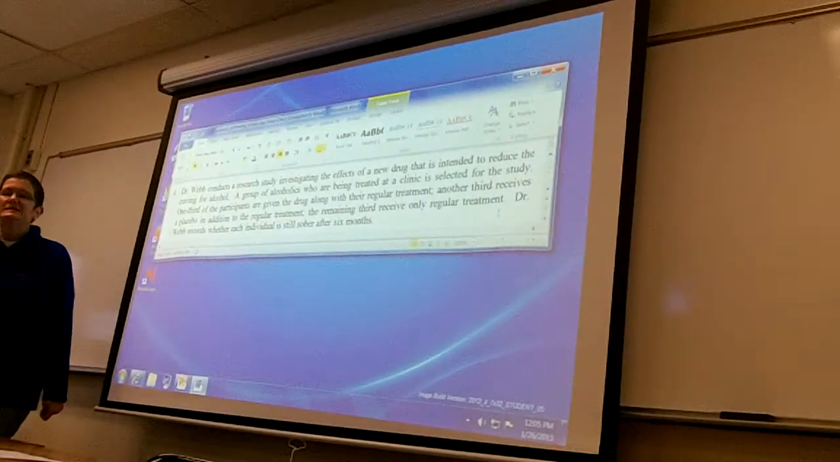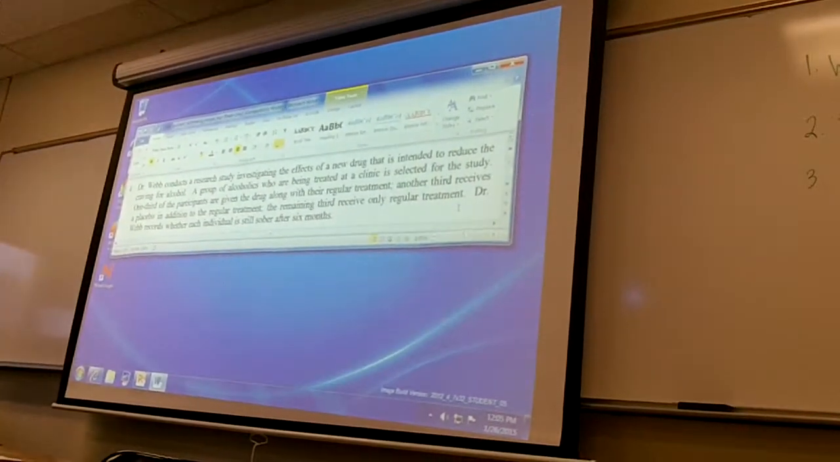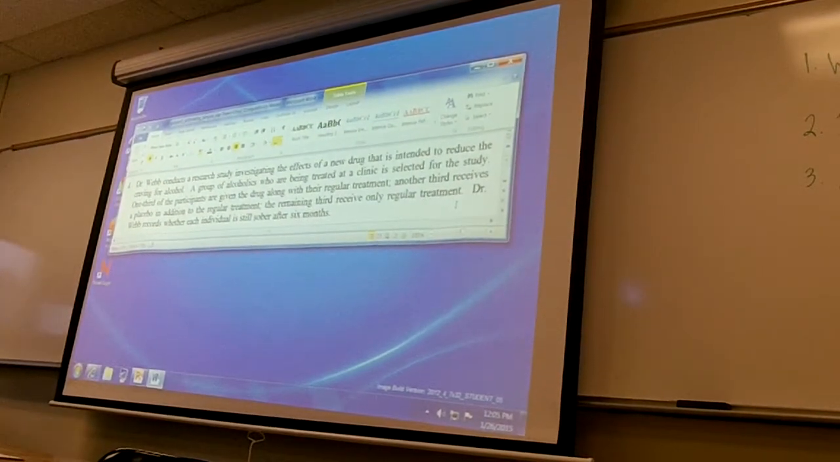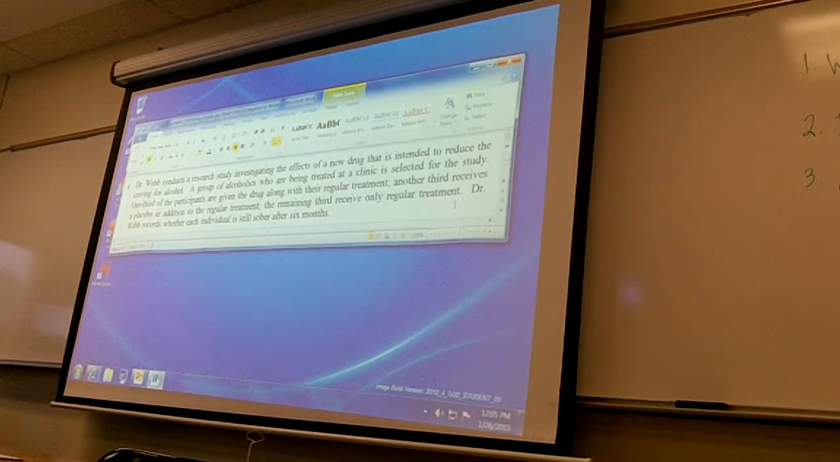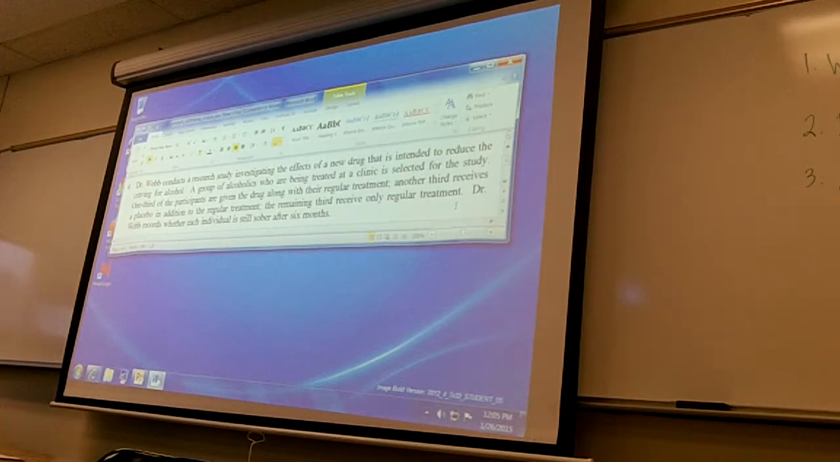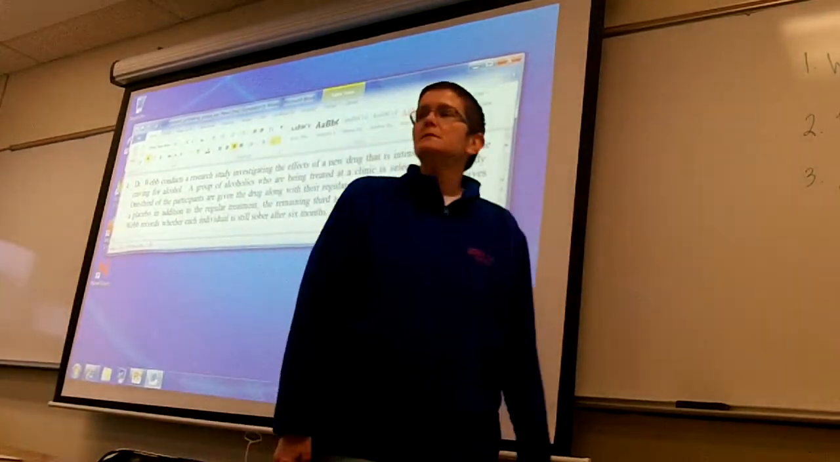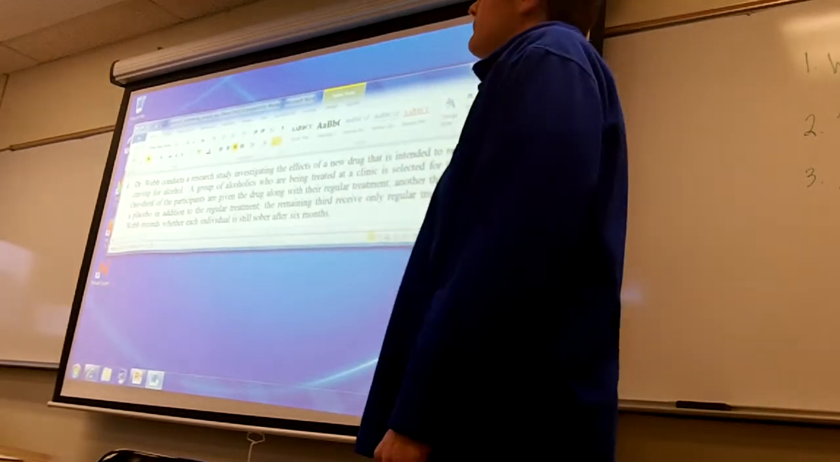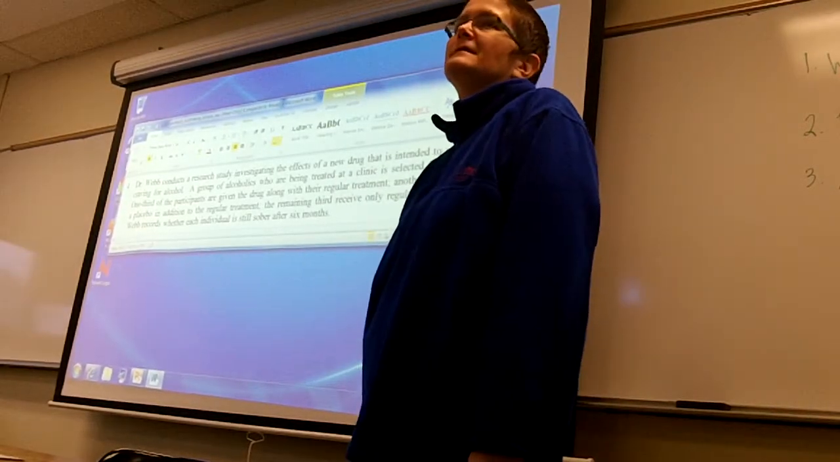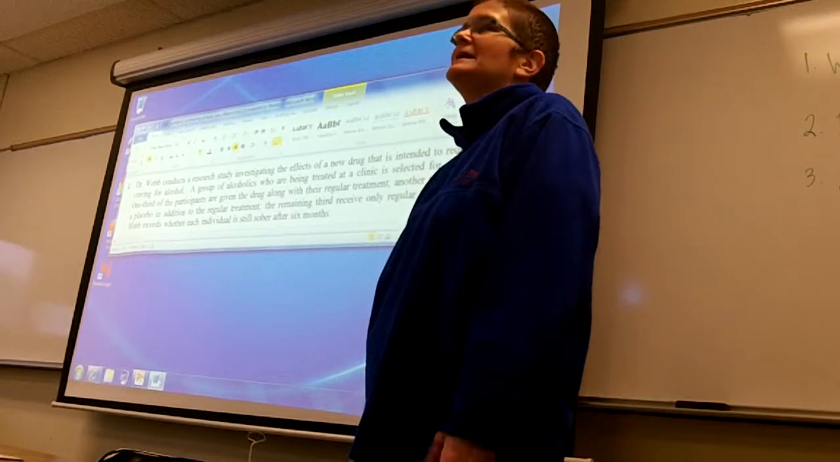The independent variable is here? The type of treatment. Okay, the IV is the type of treatment. Okay, and is that a between subjects variable or within subjects variable? Some people say within, some people say between. How can you tell?